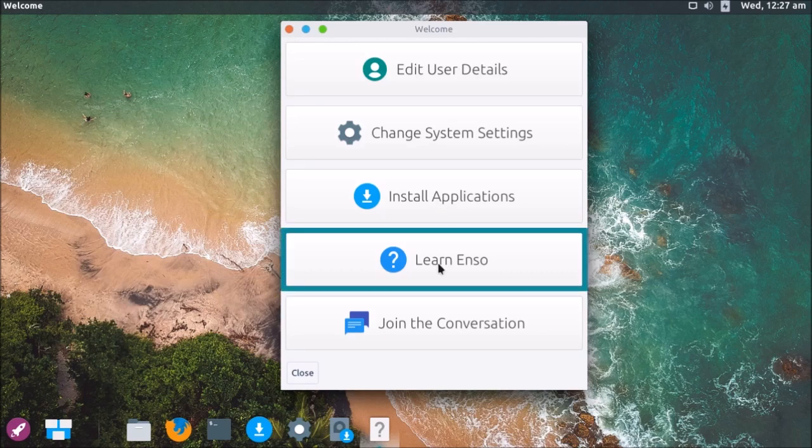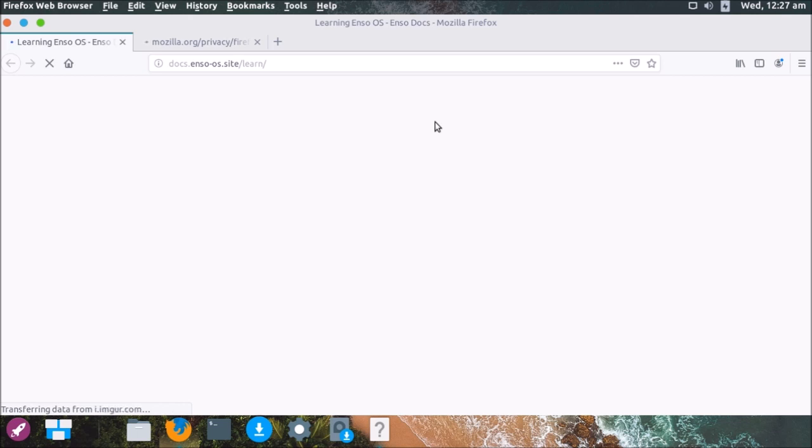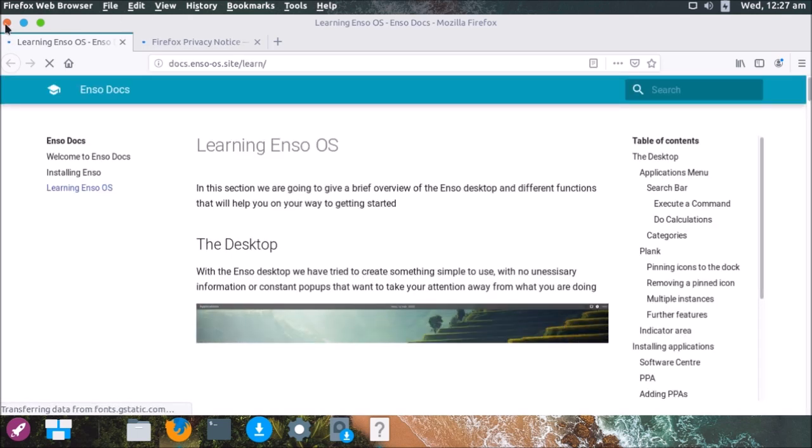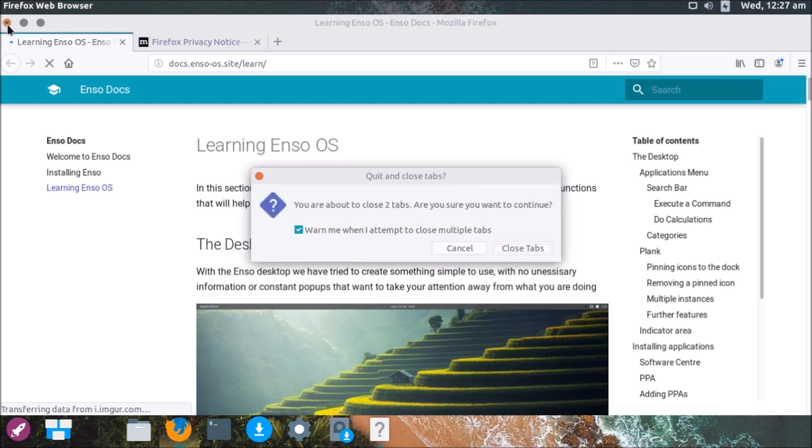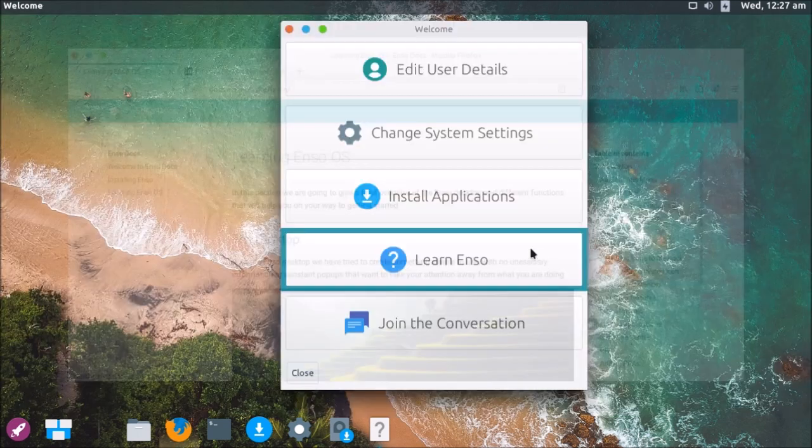Is it going to open me up in a web browser thing? Yes, it is. I can kind of see Firefox popped up there. You can read this yourself. Hey, I can't be bored with this. Just close tabs. Thank you.